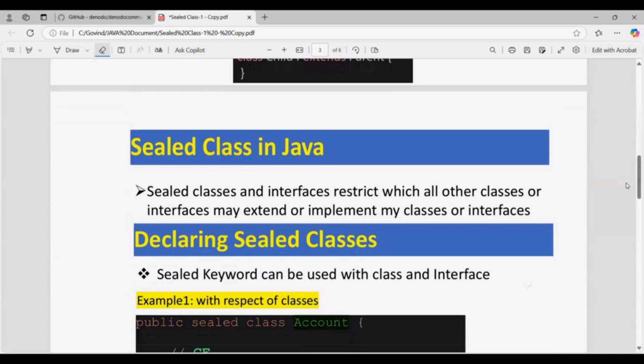So now coming to the main point, what is the sealed class in Java? Sealed is nothing but one of the keywords in Java, which we can use with either a class or an interface. If you are making your class or interface a sealed class or sealed interface, then sealed is going to give you more control over how a class or interface can be extended or implemented. So what does it mean?